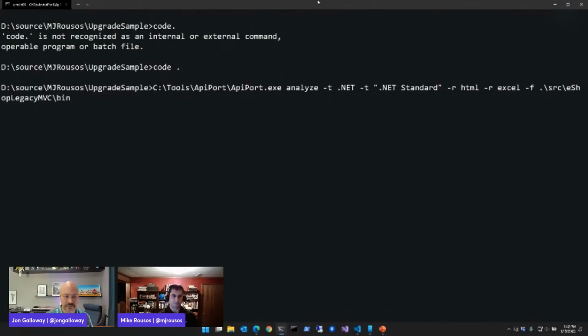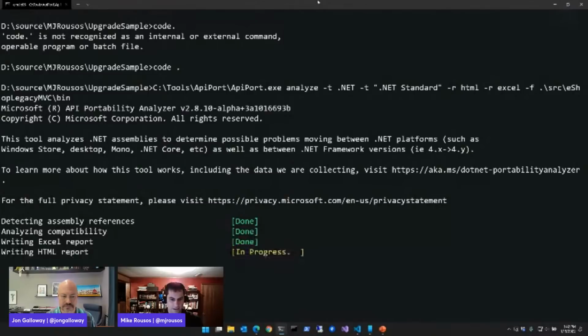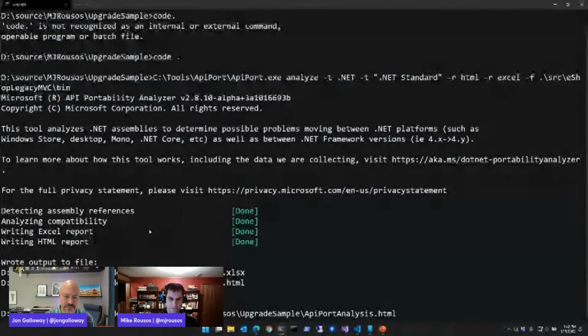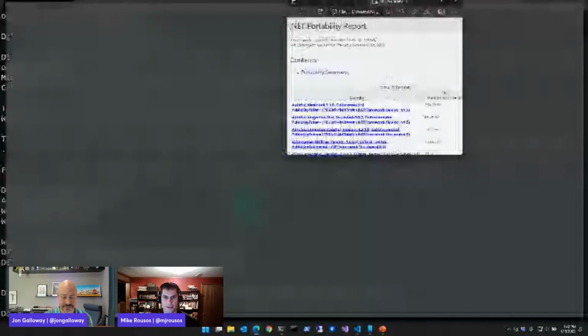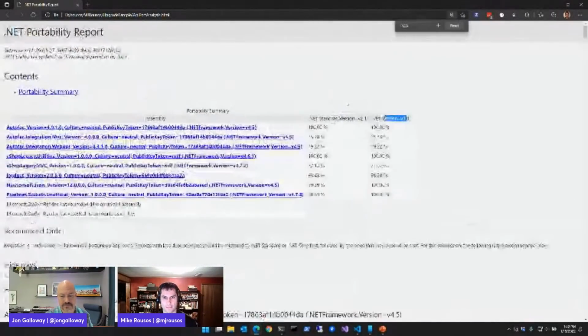So I run this and give it a minute to run, and it's going to spit out reports both in HTML and Excel for which APIs are available in .NET. Now it's actually going to show .NET 5 instead of .NET 6 because it hasn't been updated for .NET 6 yet. But for this sort of analysis, it makes very little difference because when you're coming from .NET Framework, the APIs that are available in .NET 5 versus 6 are practically the same. So don't worry about the fact that it says .NET version 5.